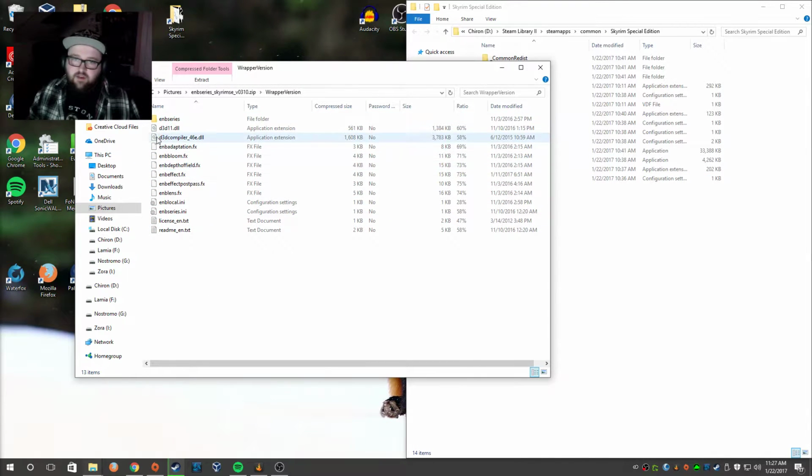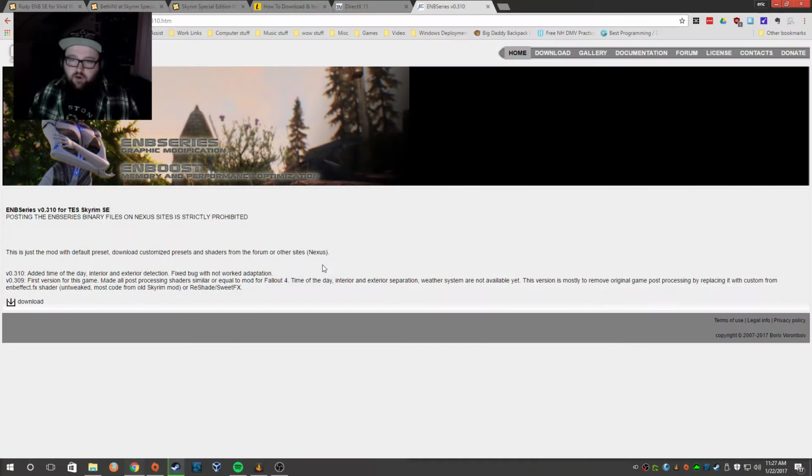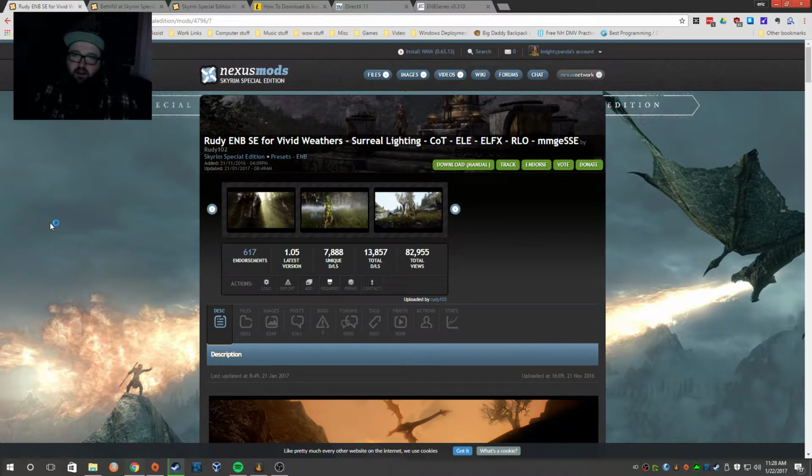But in this case, most of the presets only want you to take the D3D 11 DLL and the D3D compiler. So we're just going to take those two and we're going to drag them right in here. Okay. Now we're going to open up our browser and we're going to go to the Nexus mod site. There is one for the Special Edition, so if you're using the Special Edition, once again, make sure you're going to the Nexus mod page that supports the Special Edition. Otherwise, certain things just may not work. There are problems going from one to the other.